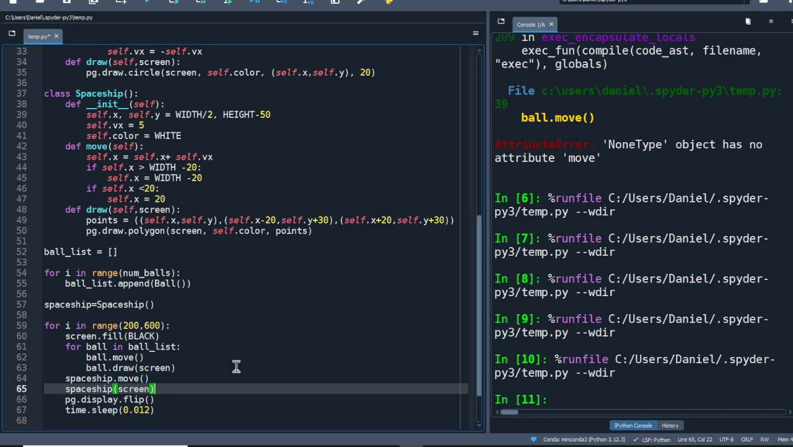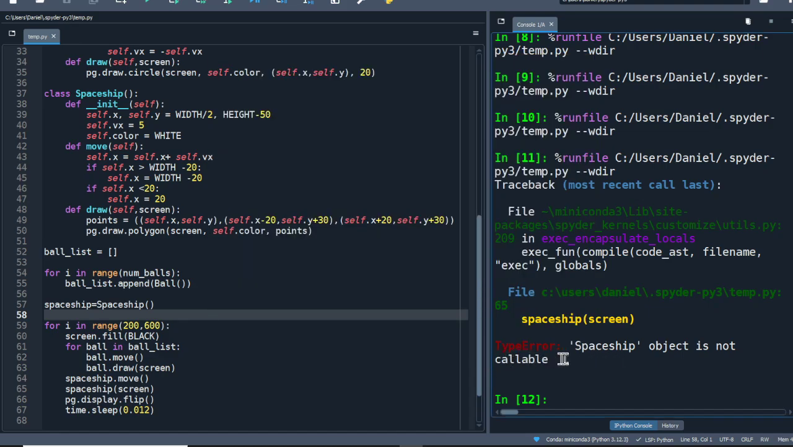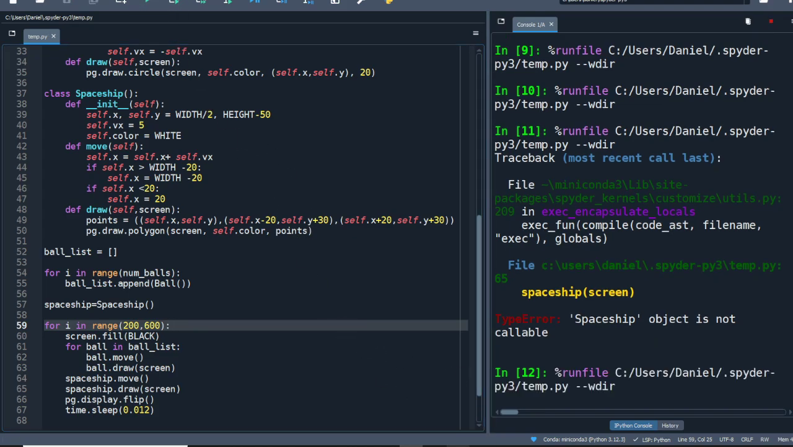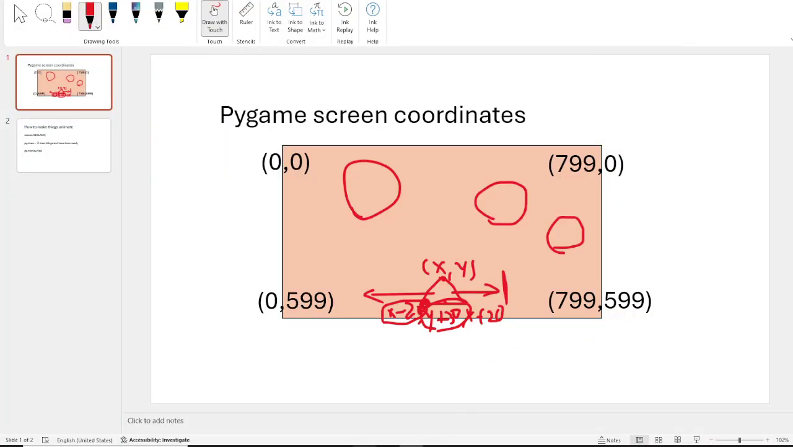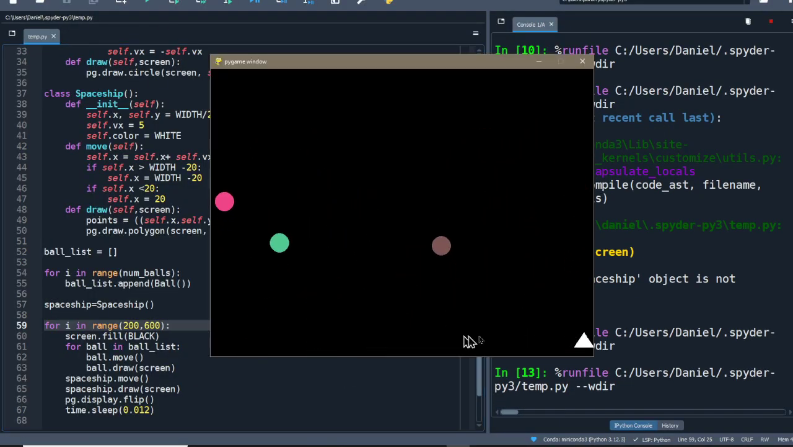Okay, so now let's see what happens. Save this, run it. Oh, sorry. Spaceship object is not callable. Oh, it should be spaceship.move and spaceship.draw with the screen. Okay, right, good. So now let's run it again. Okay, so it already went to the end. Let me run it again. Right, so it just went to the right.